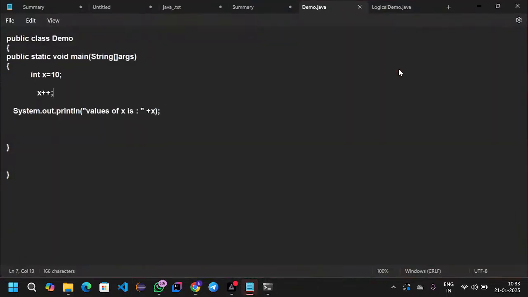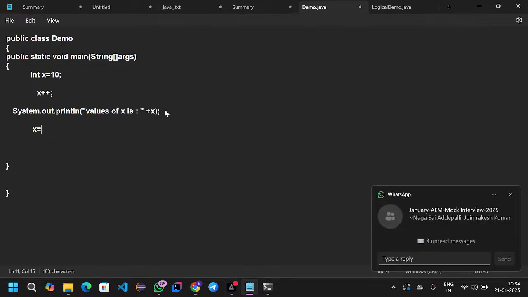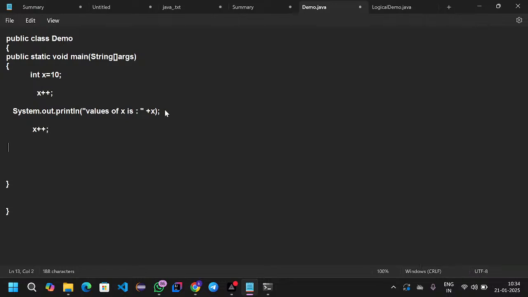Same way I can do it once again with the x plus plus operator, meaning I am increasing the value. And again I am taking System.out.println, and here also I am doing the concatenation: value of x is, and the plus operator, value.